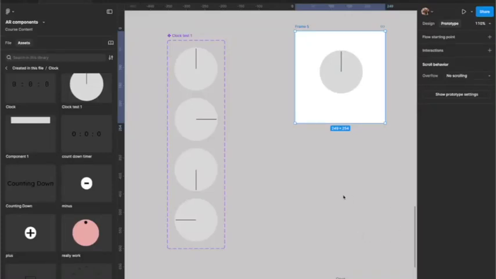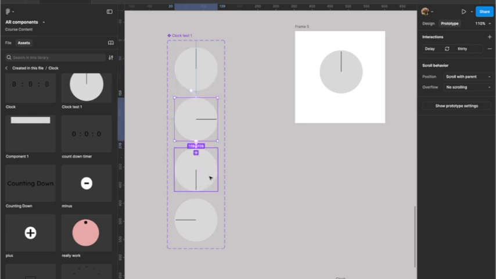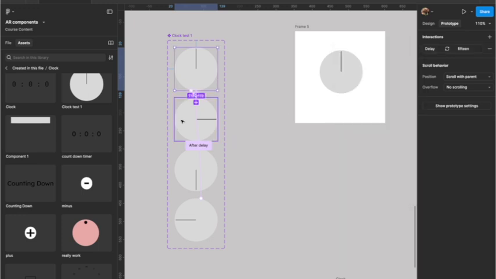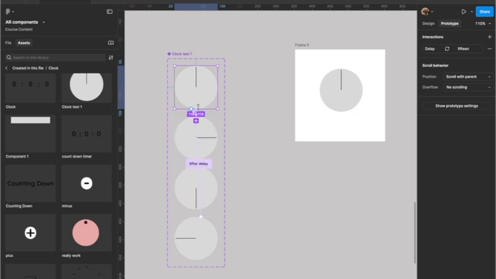Have you run into this problem in Figma? You make a clock, you have all of the faces rotating, and you add animations on delay, rotate to the next one, and then animate using linear. This should be going around in circles, but it just stays put.